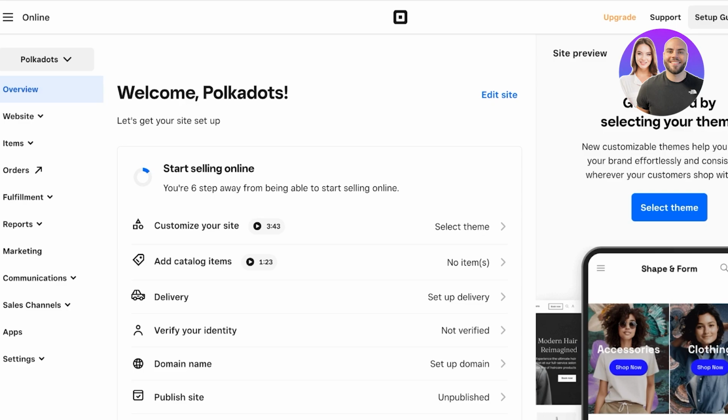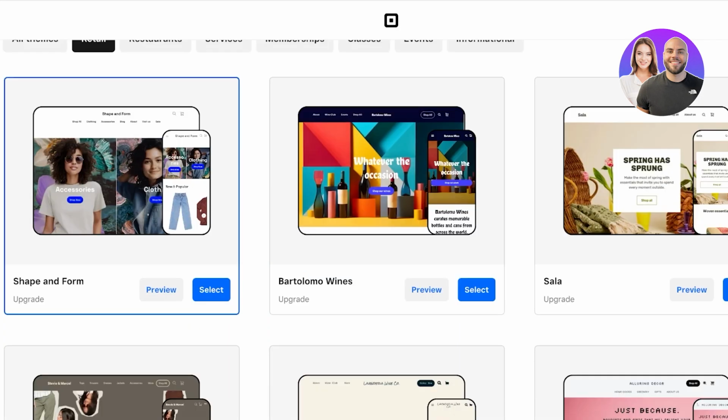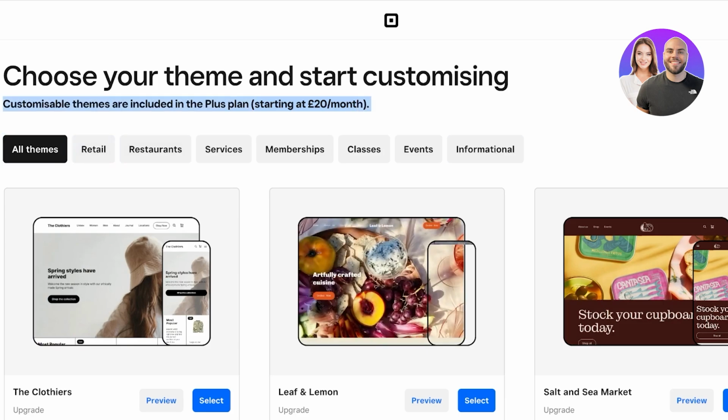Now, once we've done that, we can go into website, click on edit site over here. And once we click on edit site, we can proceed with editing our website and its appearance. So over here, we can see we have several different website templates which we can use. You can see there are customizable themes included in the Plus plan starting at only £20 per month, but you can use a free plan as well.